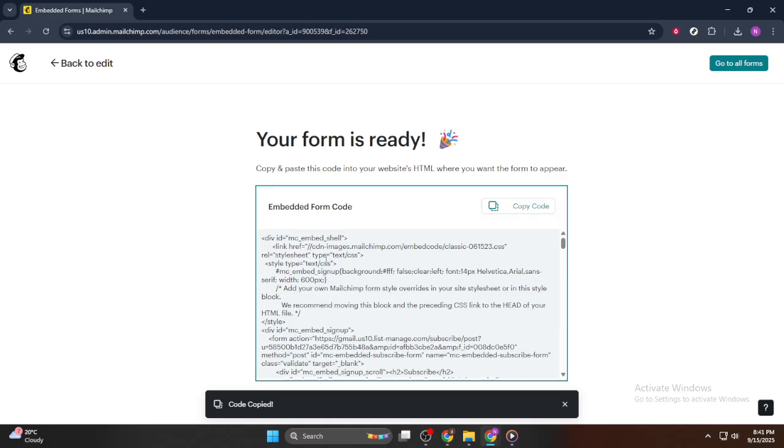Remember, this action URL is what ensures the data from your embedded form flows seamlessly to Mailchimp. Without it, the form won't function properly on your site. Once you have clicked Copy Code, you can safely paste it into your website's HTML.